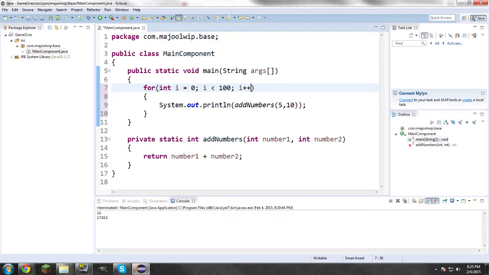Okay? So as long as i is less than 100, it'll execute this line of code, and then it'll come back up here and add 1 to i at the end of the for loop, right? It'll then come back up here and see, is i still less than 100? Well, i equals 1 now. That's still less than 100. So it'll run this line of code again, and then come to the end and add 1 to i. Then it comes back to the beginning, and now i is equal to 2. 2 is still less than 100, so it'll execute this line of code again.